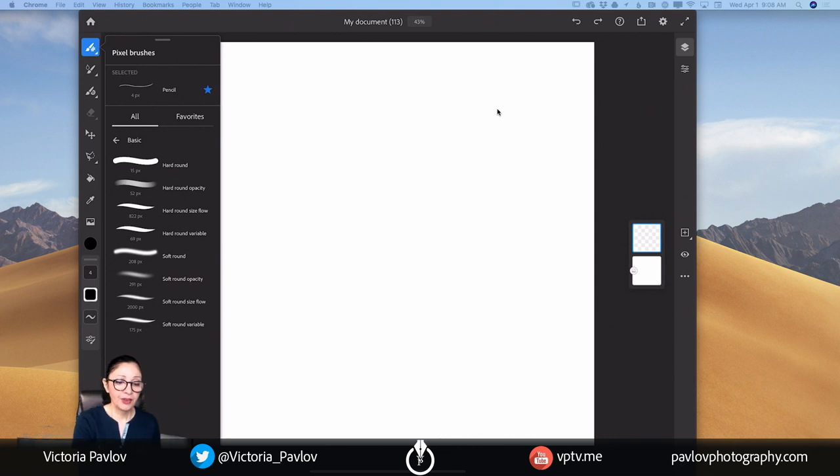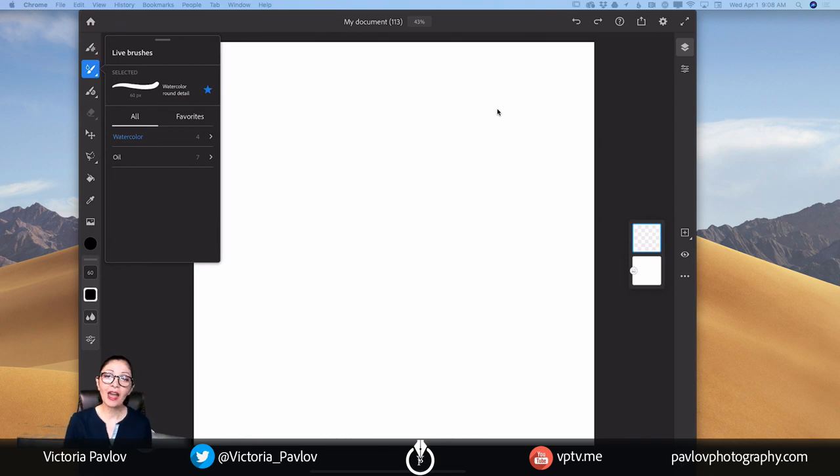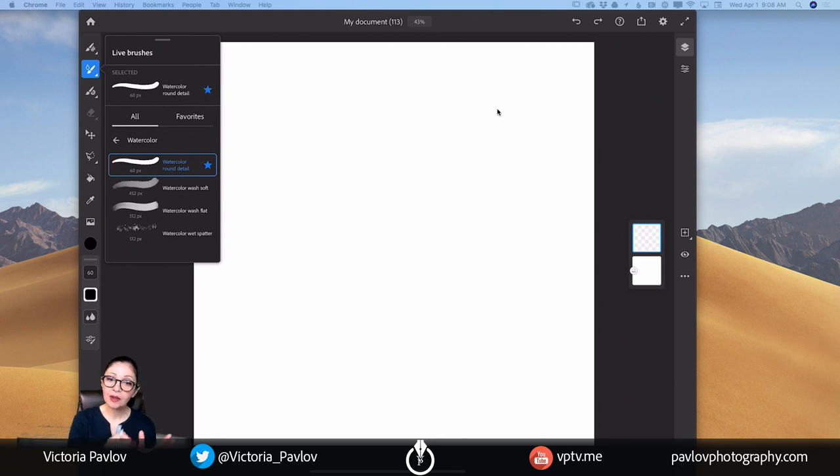If I switch to another set of brushes, live brushes, here guys, we have one of my favorite watercolor brushes. I will click on the watercolor folder and expand it, and here I have a set of watercolor brushes, different types of them, different shapes, and everything like that. Same in here.